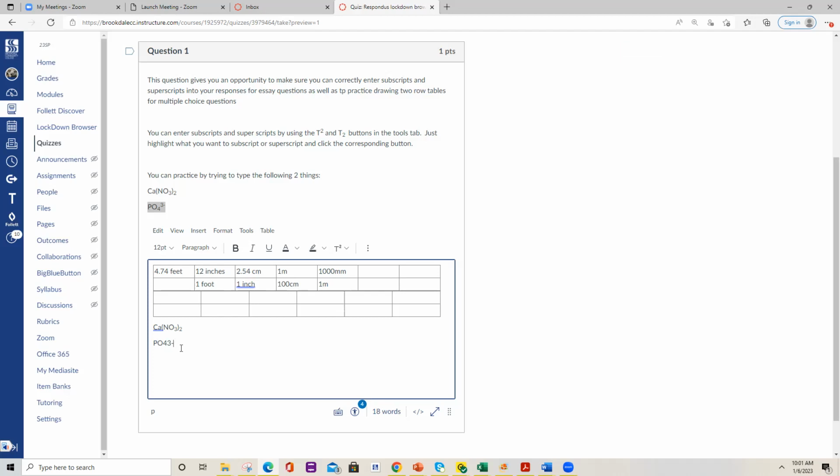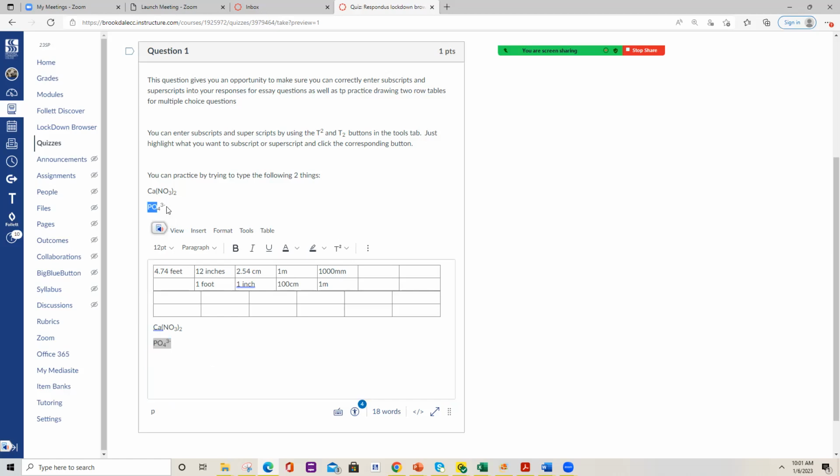Now I can go through the same process and clearly show what needs to be subscripted and what needs to be superscripted. I need that 4 to be a subscript, so I'm going to go to that T2 button and subscript that 4. Now I need the 3 and the negative to be superscripted, so I need to highlight both of those. I go to that T2 button, use the superscript, and now what I have typed in exactly matches what we wanted to have typed in.